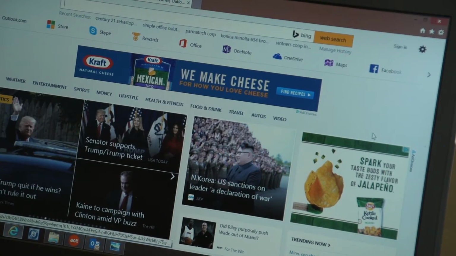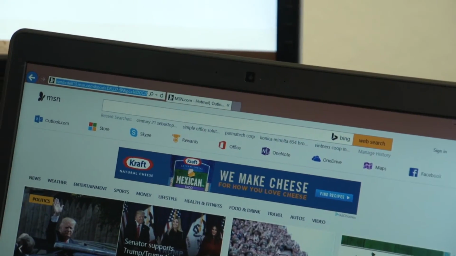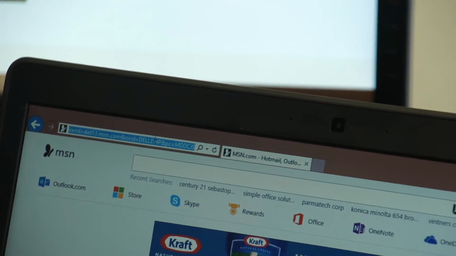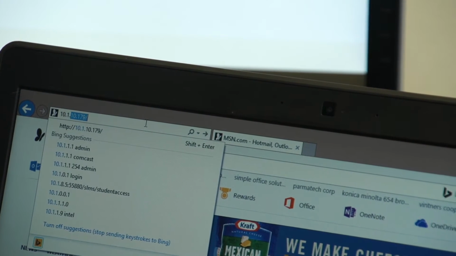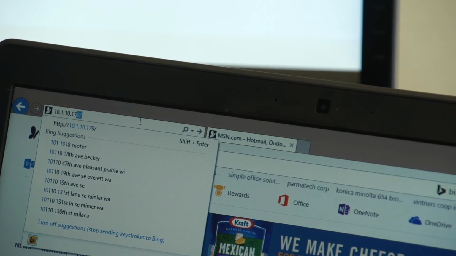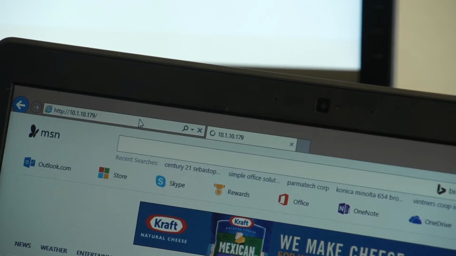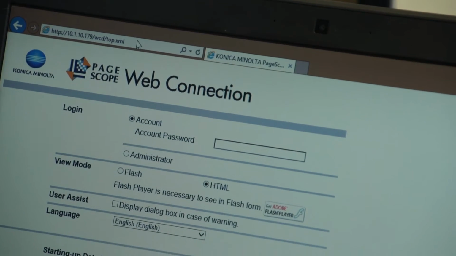So to log into your web interface, you go up to your browser and you put in the IP address of the printer itself. So in this case, I'm going to put in the IP address, and there's no www first, just the IP address by itself, and then hit enter. And now we're in the web connection for our printer.